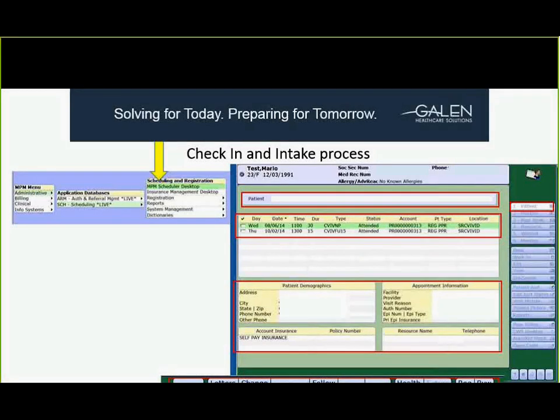So first of all, we're going to look at display. The display allows you to make a change to the date range, the appointment status, the resource, the appointment type, and the registration status, whether it's a temporary registration versus a full one. So you can manipulate what you're seeing here based off of these display settings.